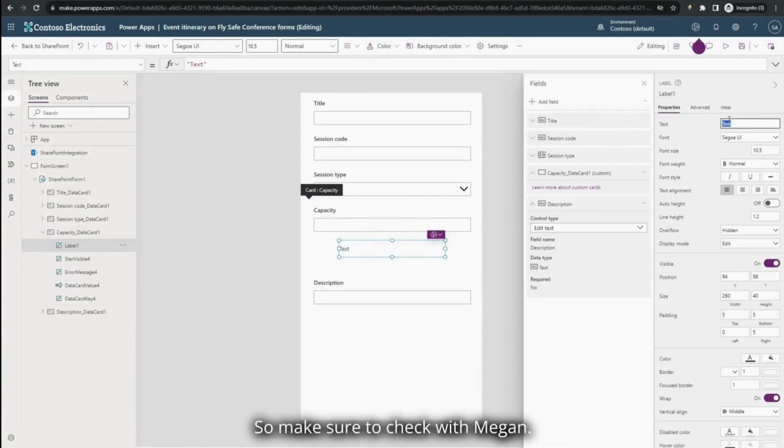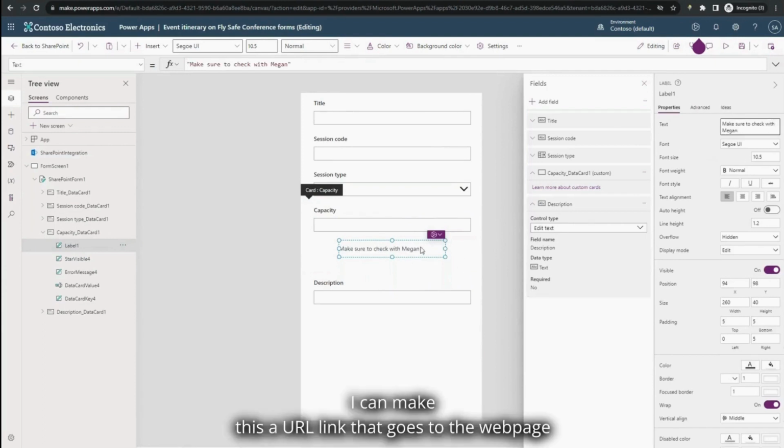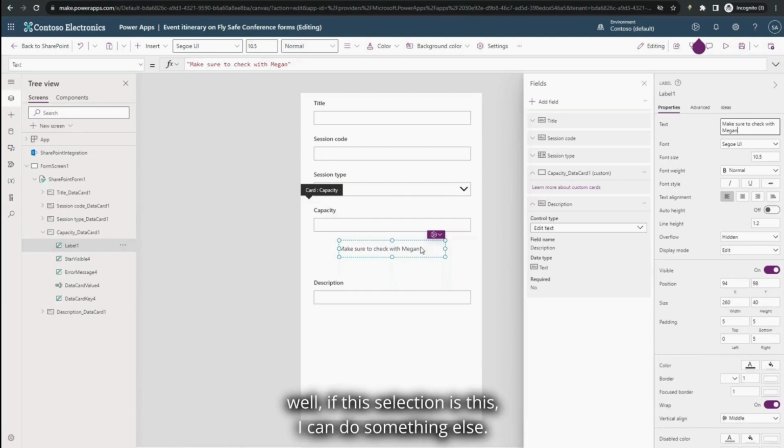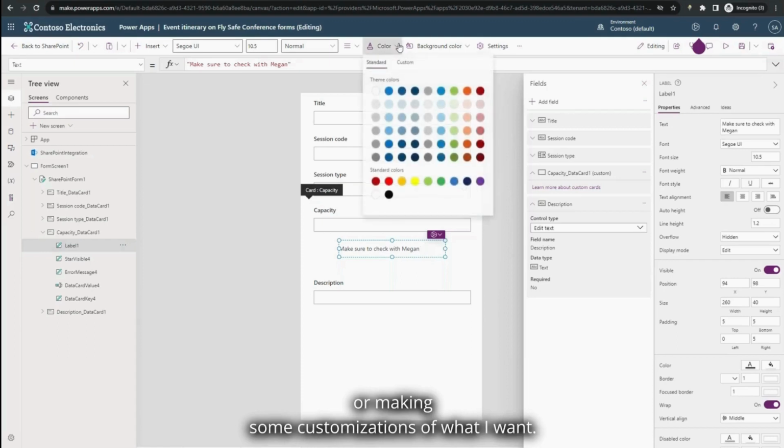So make sure to check with Megan. And maybe I can make this a URL link that goes to the web page that says, here's the different capacity numbers to go use. So already in here, not just like a little friendly description or whatever, but I can also put rules on this that says, well, if this selection is this, I can do something else. So already in this little landscape, I'm already making some changes or some customizations of what I want.